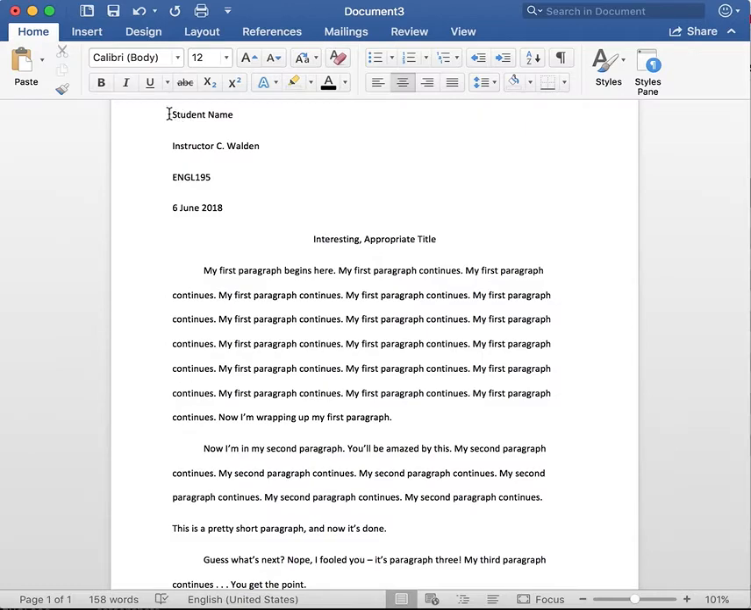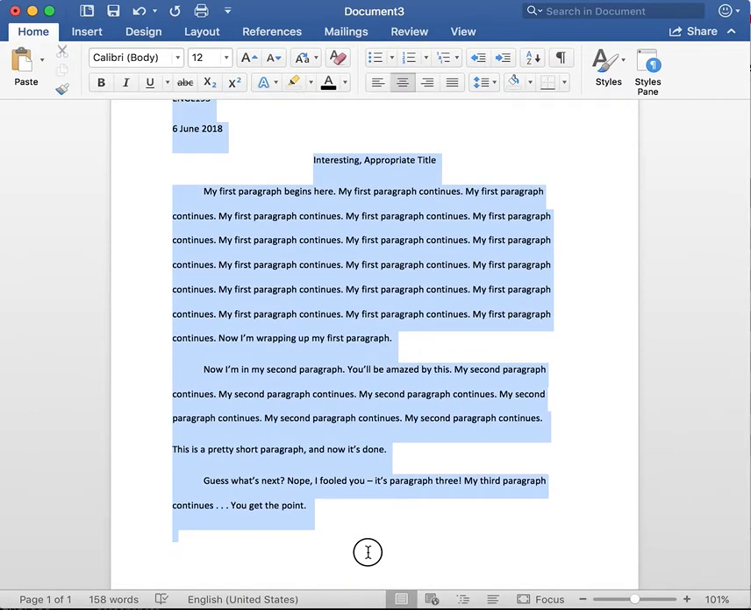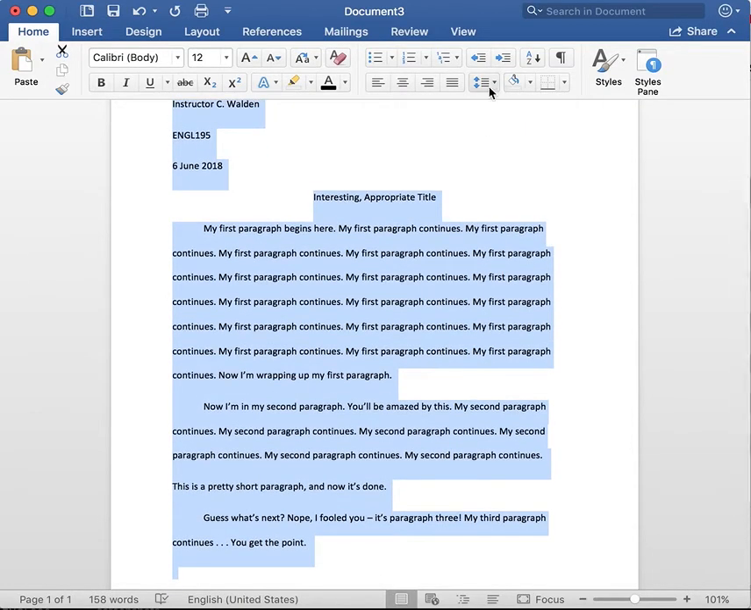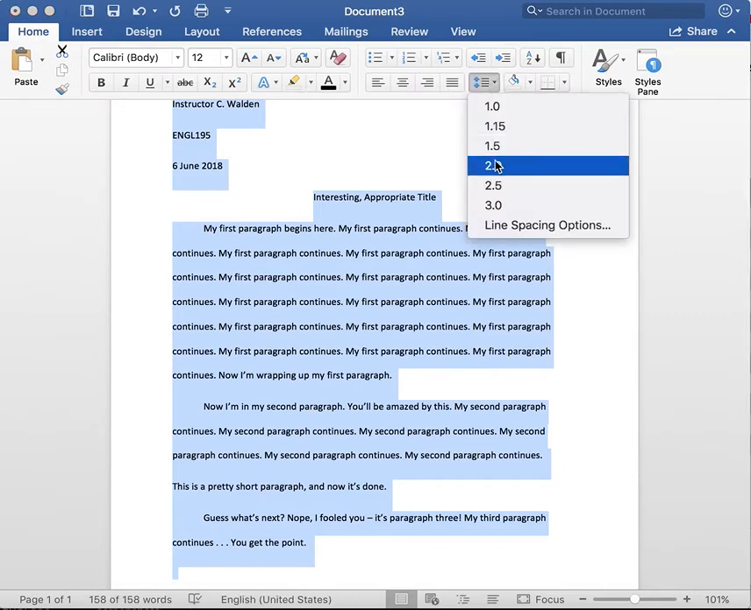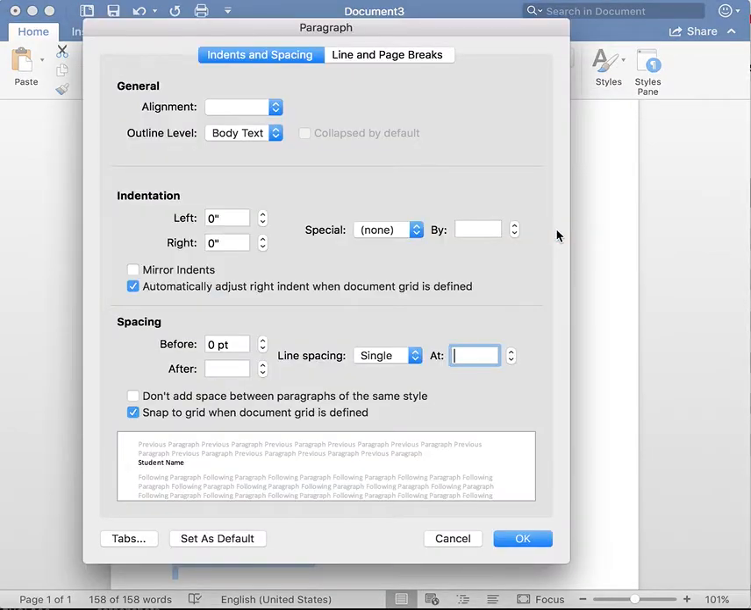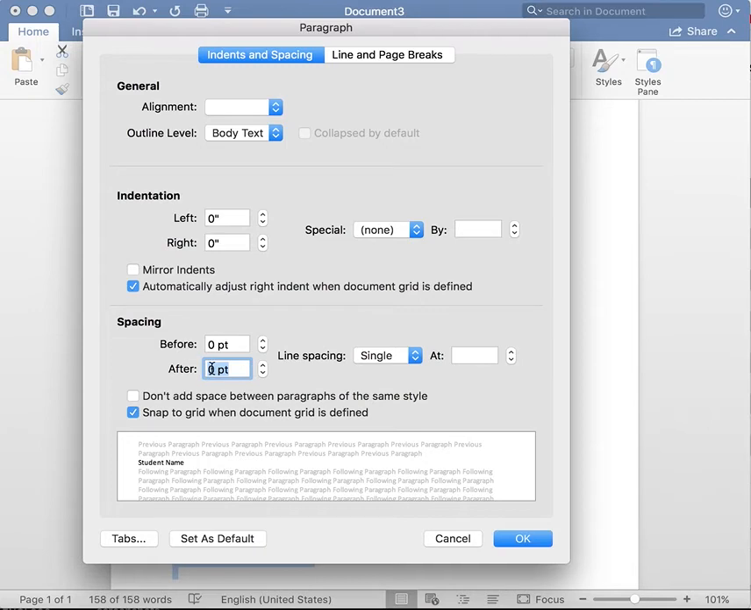Okay, so I'm going to highlight my whole document and go into my line spacing menu here. And even though it said 2.0, now that I've highlighted it all, you see that it doesn't say that. I'm going to go to line spacing options, and it says line spacing is single. I want this to say double, 0 space before and 0 after. And I want to click this little box that says don't add space between paragraphs of the same style.